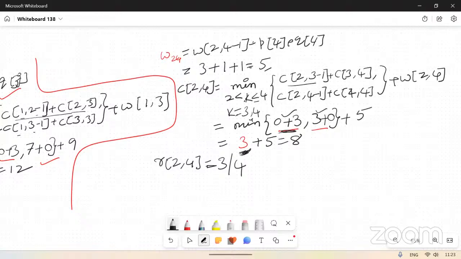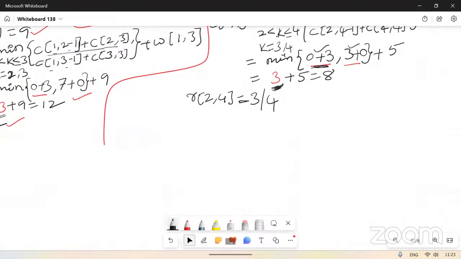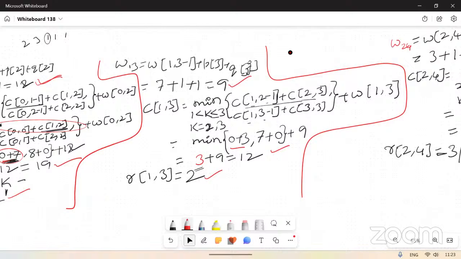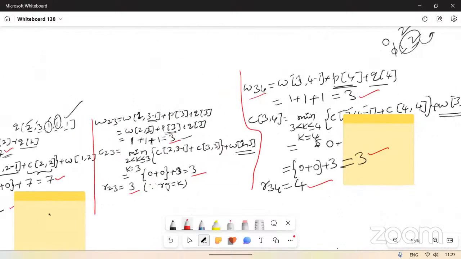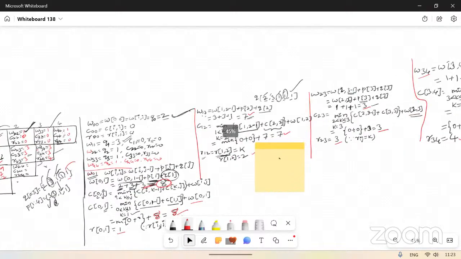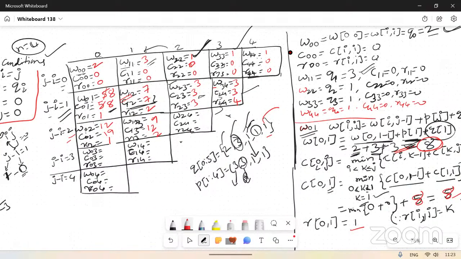Right? Now these are the values we need to update in the table. This is 5, this is 8, this is 3R4. W of 2, 4: 5, 8, 3R4. You write 3 or you can write 4 also, no issue.